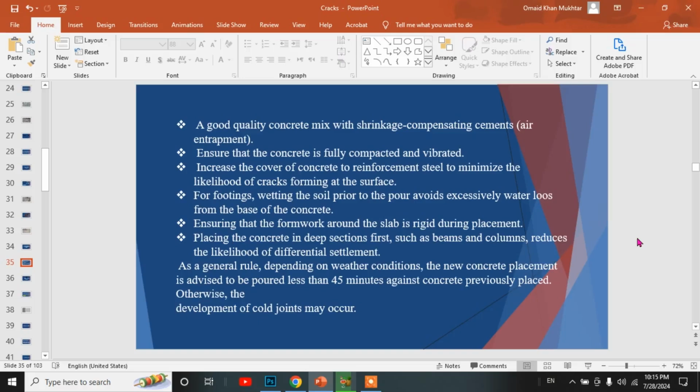As a general rule, depending on weather conditions, new concrete placement is advised to be poured less than 45 minutes against concrete previously placed. Otherwise, the development of cold joints may occur.